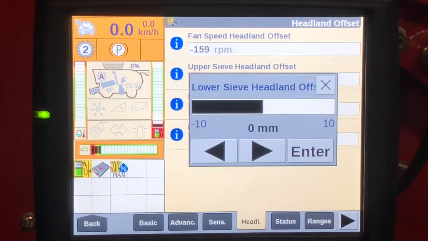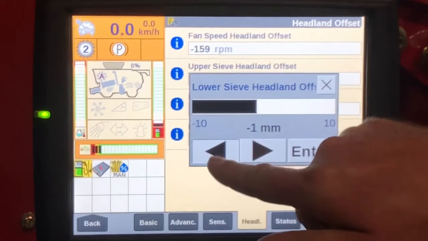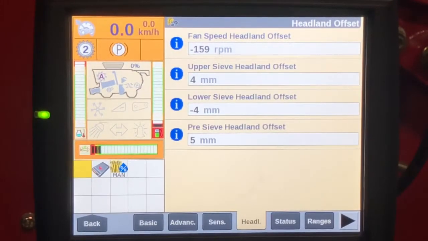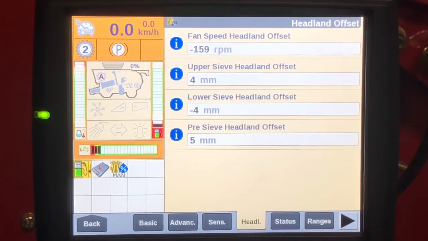The lower sieve, what I typically do with the lower sieve is I will close that lower sieve down on the headland. And I'll typically start off with about a 4 millimeter setting on there. Particularly if you're doing soybeans. What I've seen a lot of times, you can get your machine set where you've got a really pretty sample, and then if you look after you turn on the headland, that's when you're seeing those pods come in the tank.